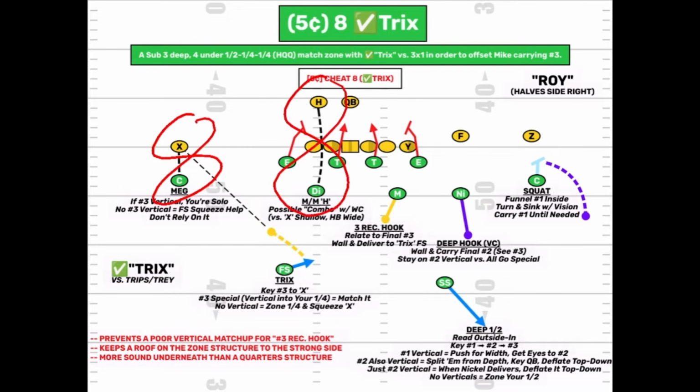The corner could have help, but as it says right here, don't rely on it, because you don't know, right? You don't have eyes in the back of your head. You don't know what the rest of the offense is doing, so you might have help, but you can't rely on it. You got to play like you're by yourself, right?